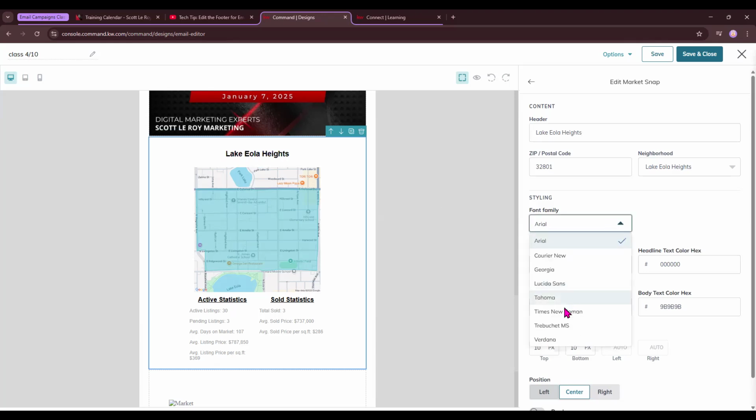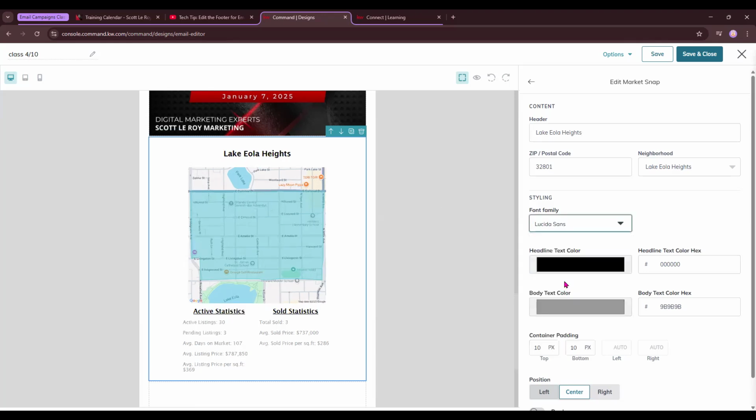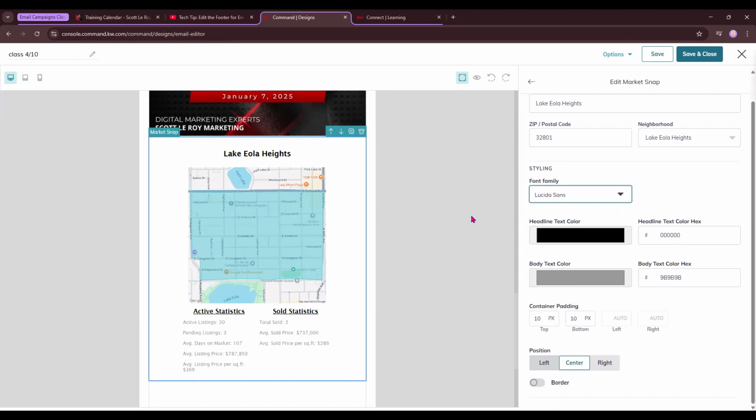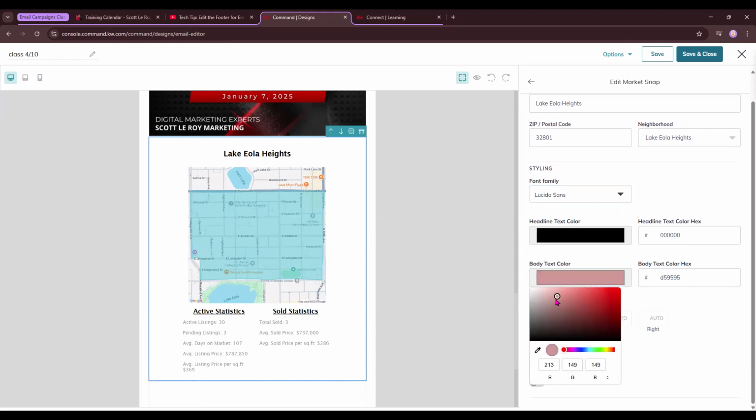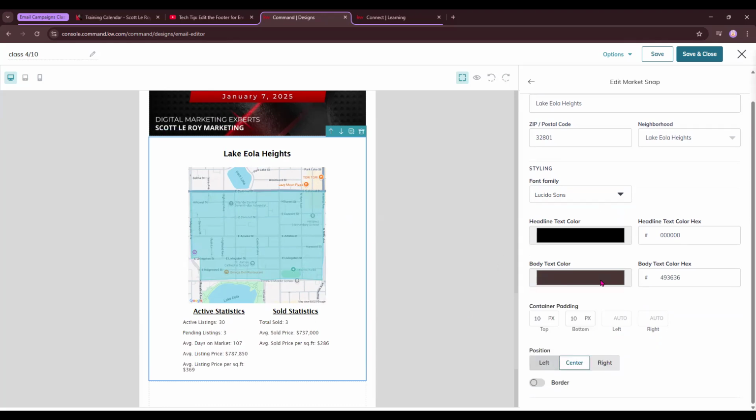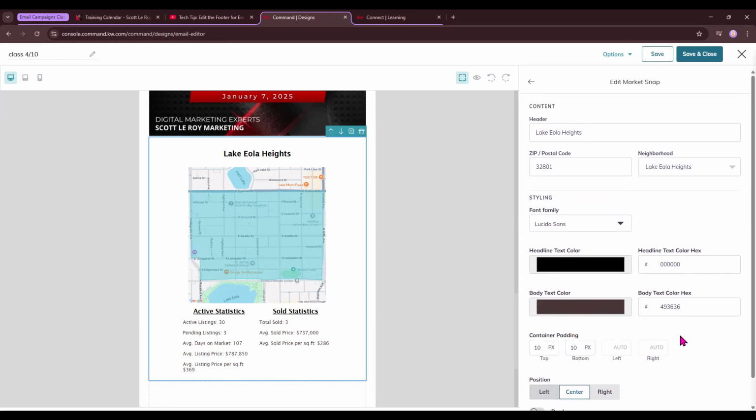We can, again, always change our font. Keep it consistent throughout. You can change the header text color as well as the body text color. So if you wanted to make that a different color, you can. That changes down here. Padding, center, border. So all the same items as we've previously looked at.